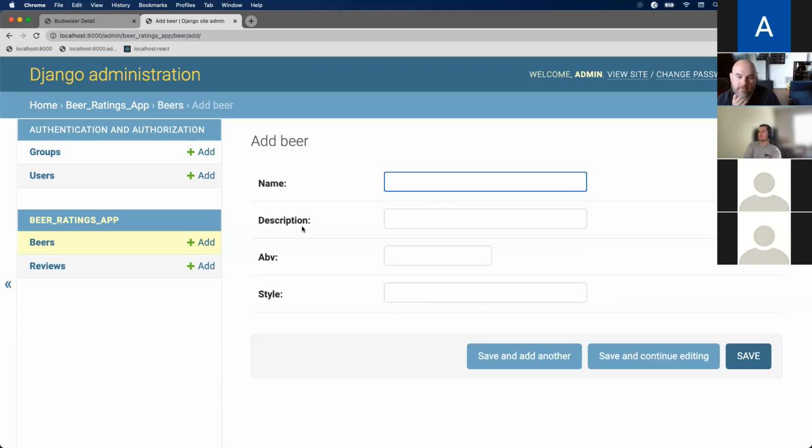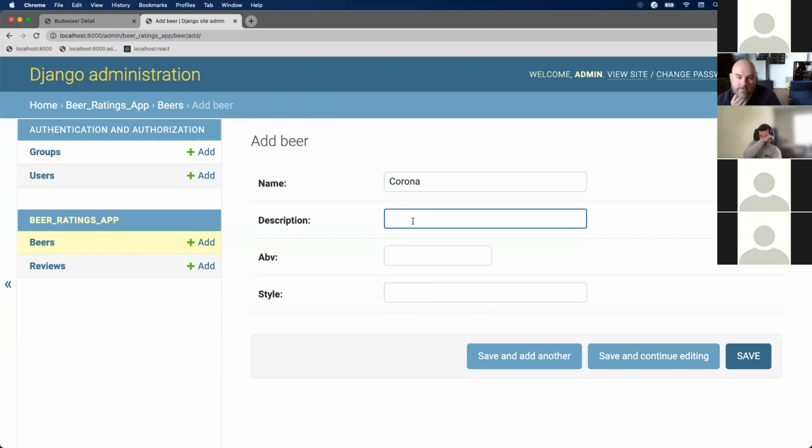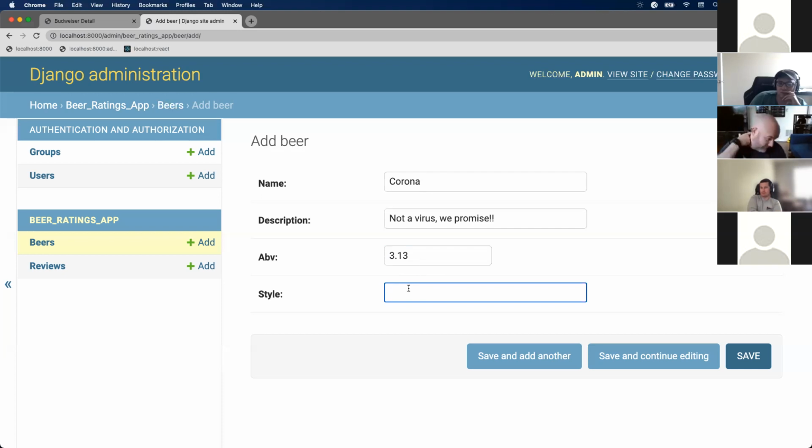So someone else want to shout out a beer? Corona. Coronavirus. Not a virus, we promise. All right. Anyone know the alcohol by volume? All right, let's make one up. So let's go with 3.13. I don't know how precise to get. And then style. Anyone know the style of this?